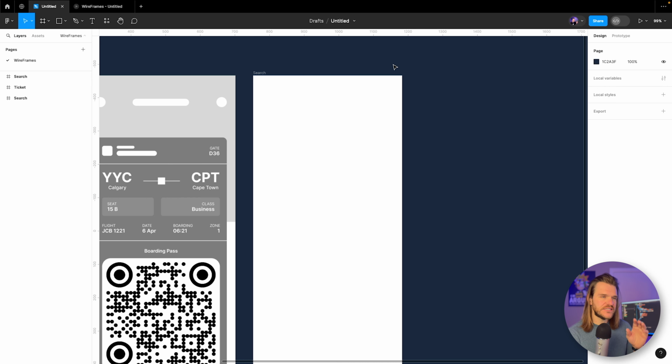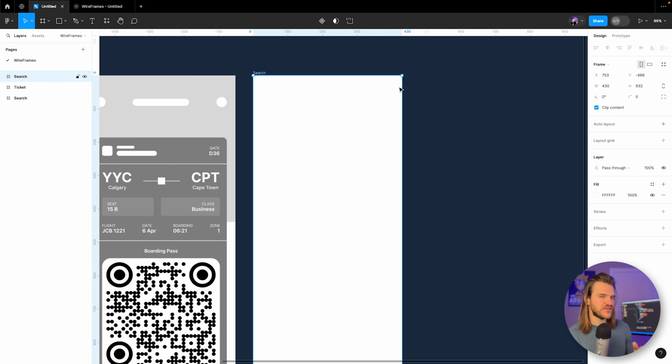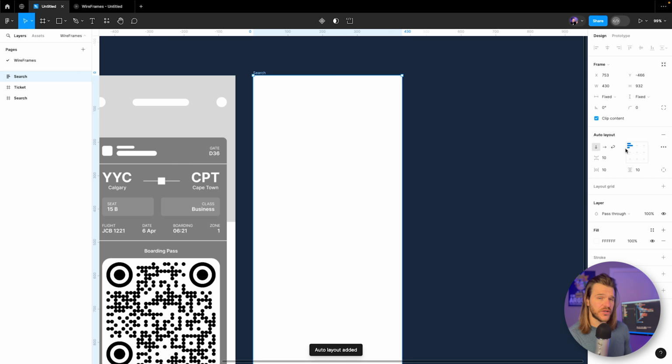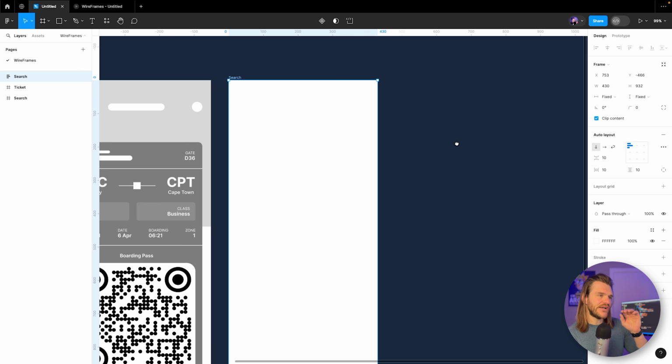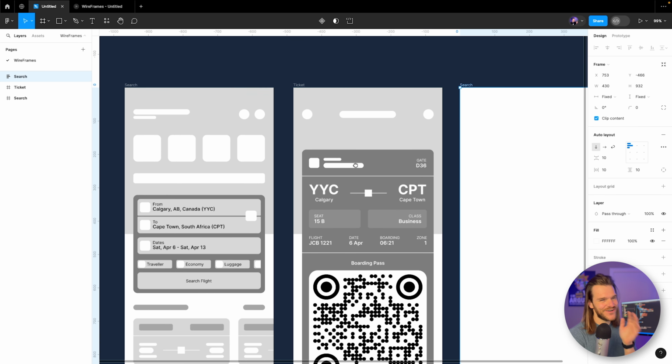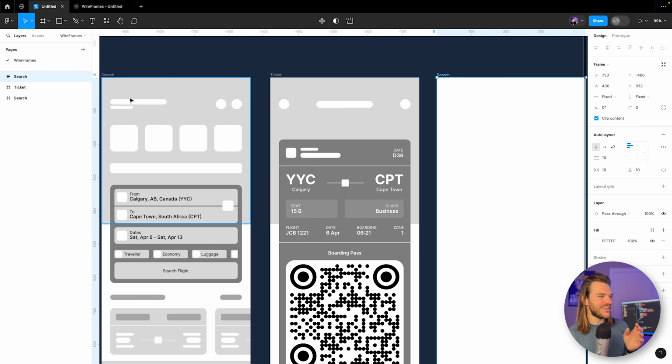All right, so with that, let's activate auto layout. I'm going to select the search artboard and we are going to activate auto layout. And one thing I do want to make sure when activating auto layout on a frame itself is that the horizontal resizing and the vertical resizing for that matter is set to fixed. If you don't do that, the actual frame is going to start moving about when you start adding items.